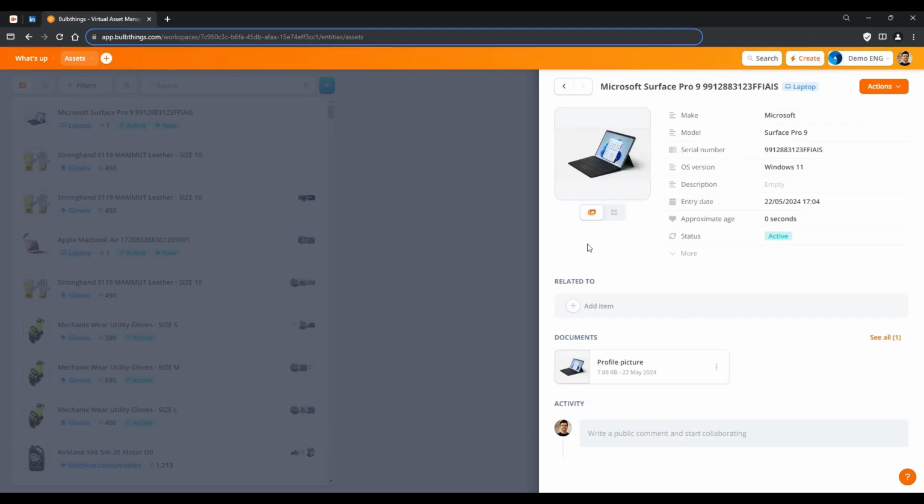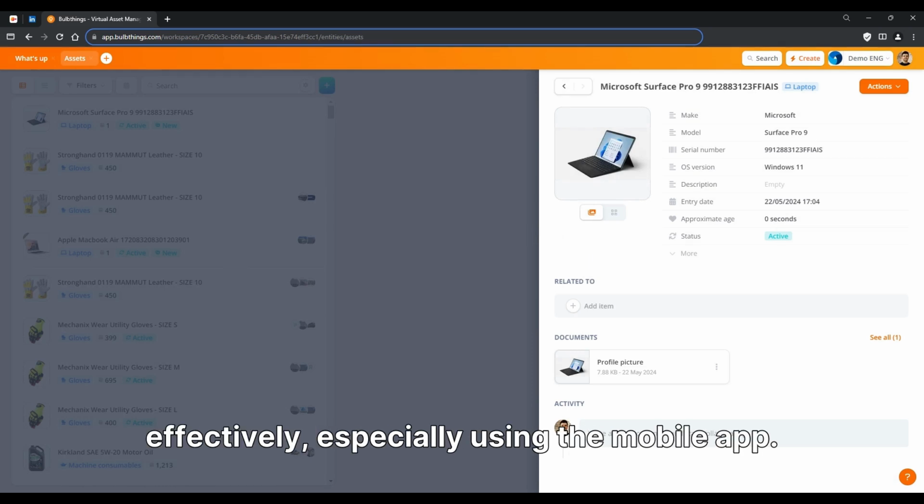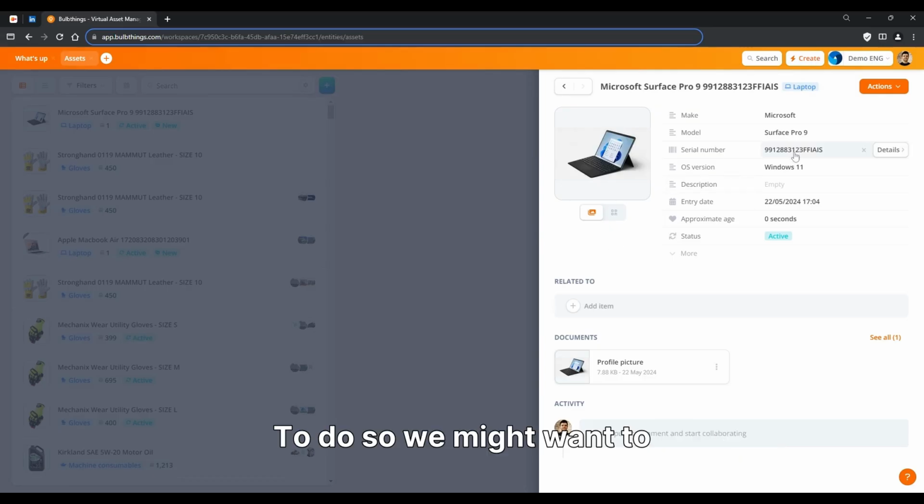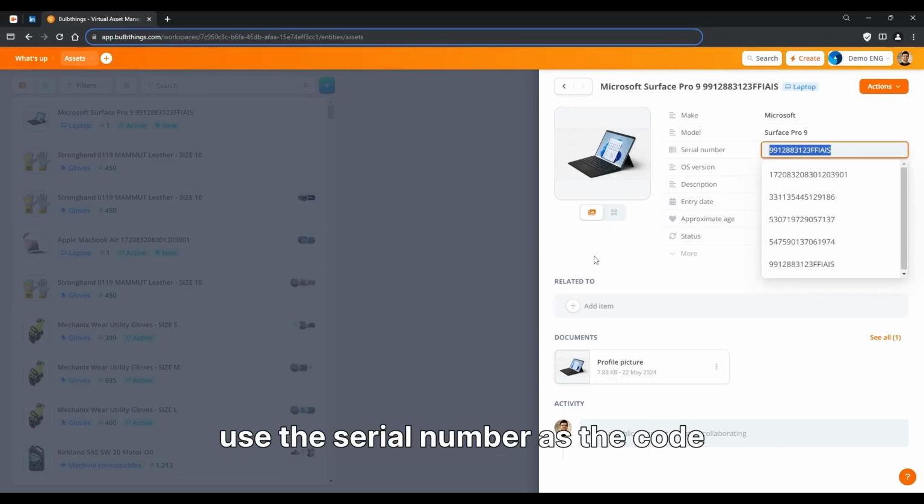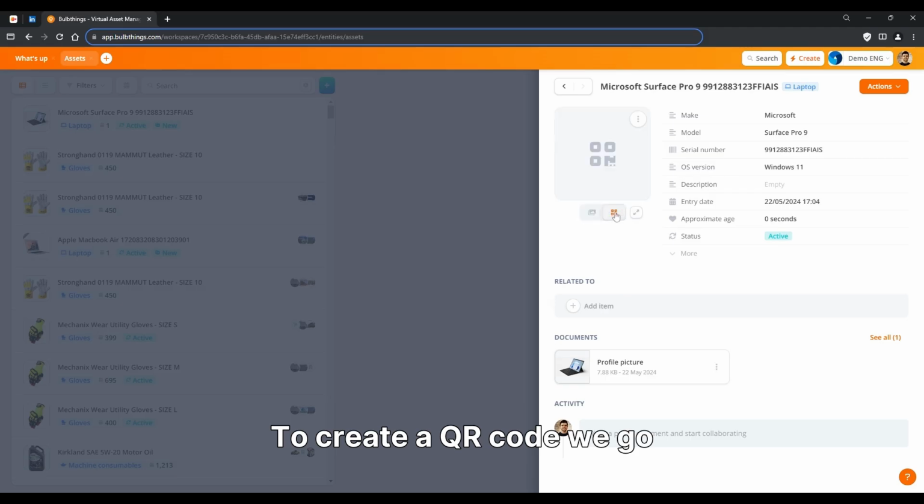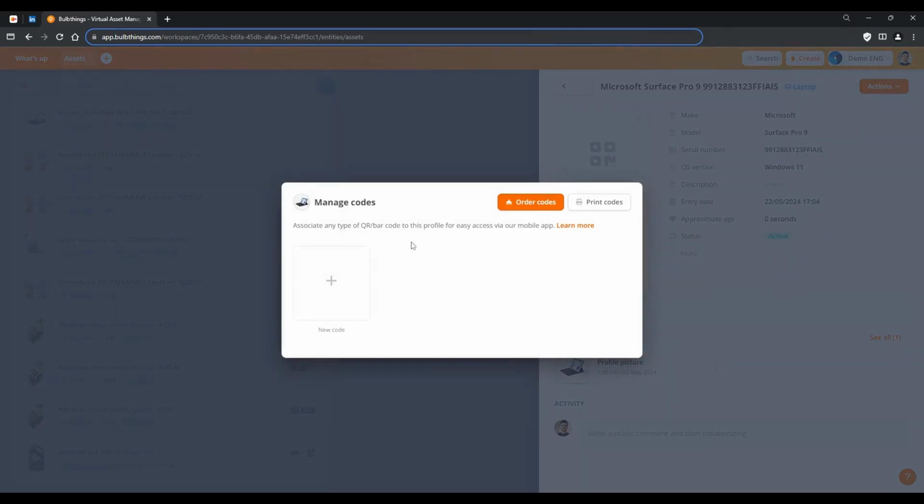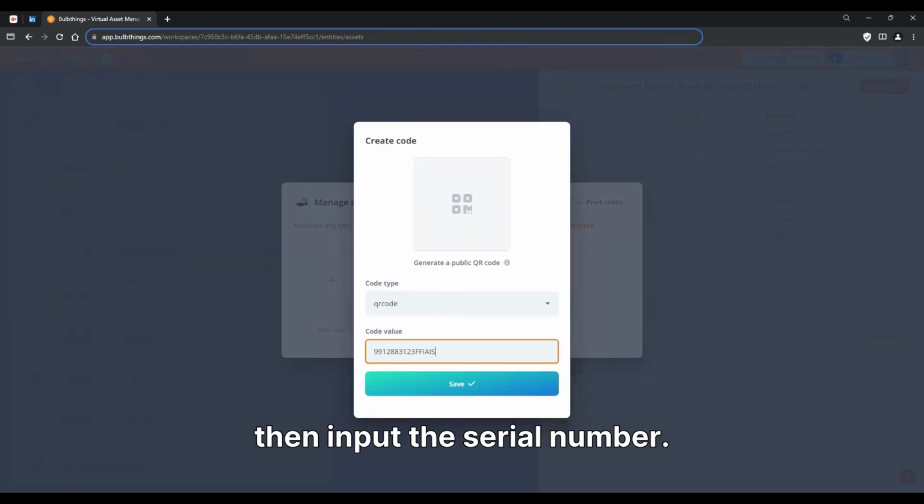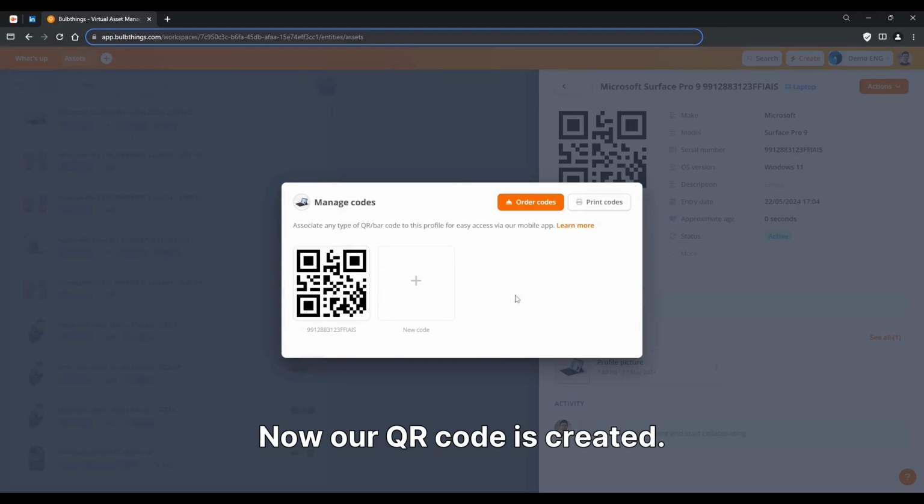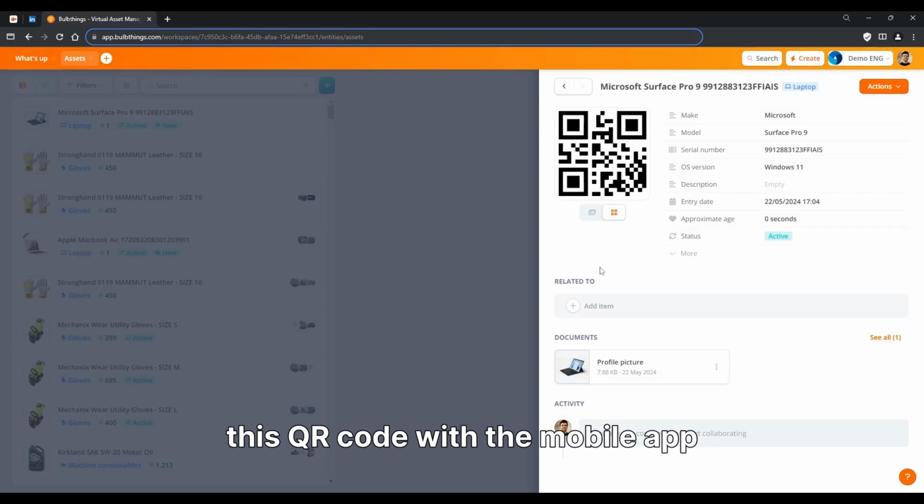Now another thing we might want to do is create a QR code to be able to track our asset more effectively, especially using the mobile app. To do so, we might want to use the serial number as the code itself. To create a QR code, we go to this button here. And then on the top right, we have Manage Codes. We will create a new code and then input the serial number. Now our QR code is created. We will then be able to scan this QR code with the mobile app to be able to access the asset profile more efficiently.